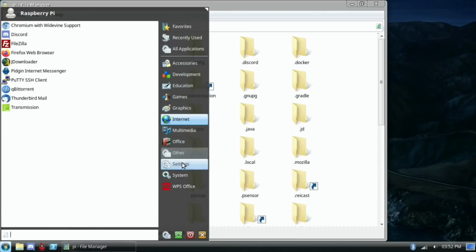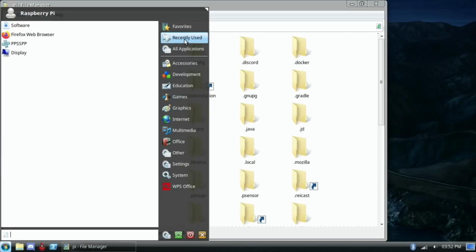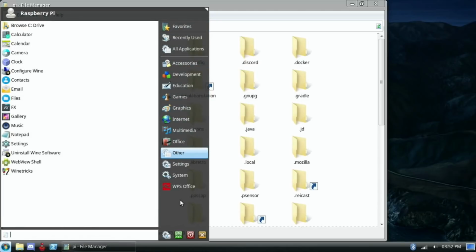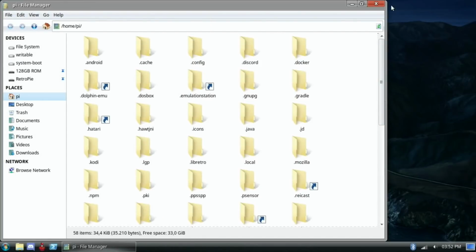But it's nice and snappy, especially on... I put it on a slow SD card before, and I'm not sure if something went wrong with the installation, but it was rather slow. But putting it on this SSD, and it's only a cheap Kingdian 60 gig SSD, and I'll put a link in the description to it, it does definitely work a lot better.